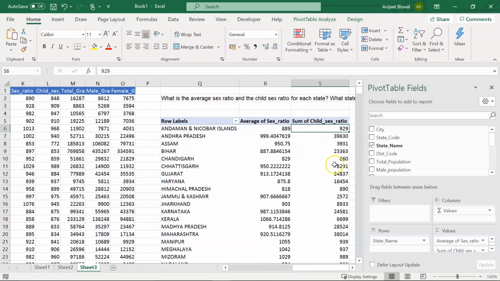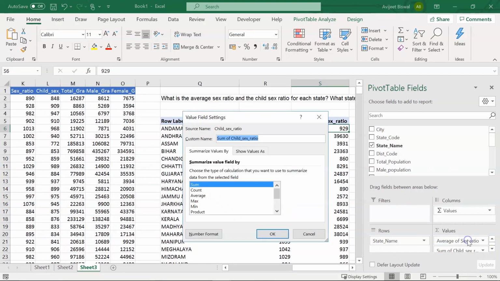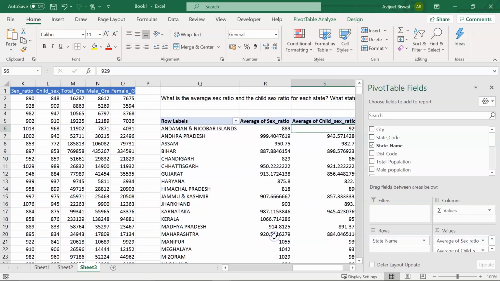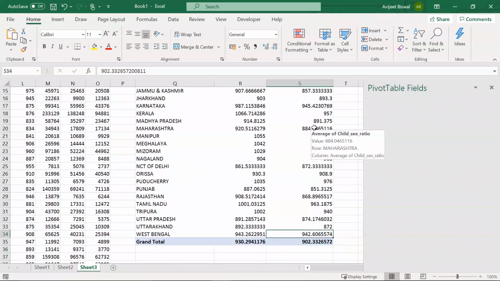Similarly for this column, let me convert it into average. I'll again click on the drop down, go to value field settings, click on average and click OK. And you can see here we have the average of child sex ratio for each of the states.